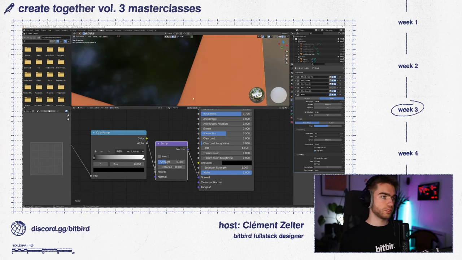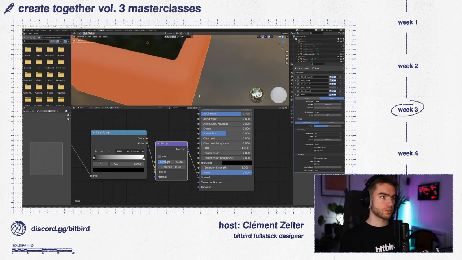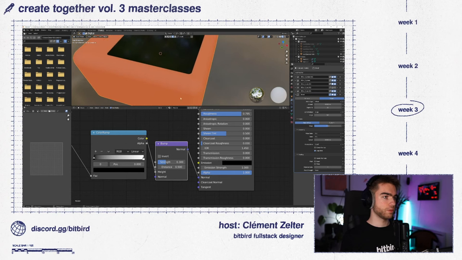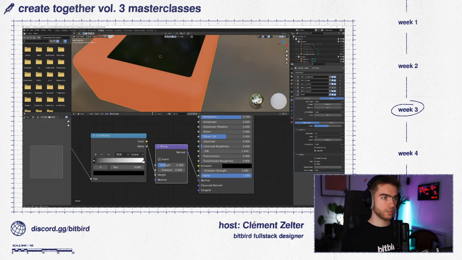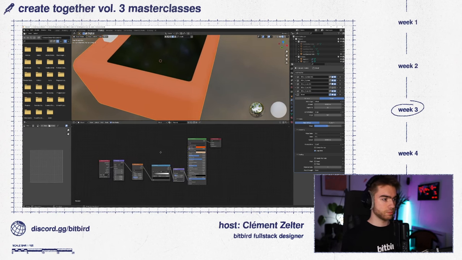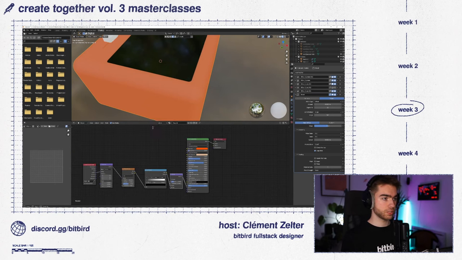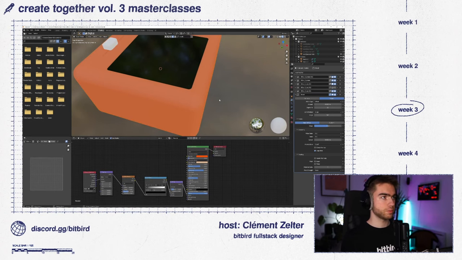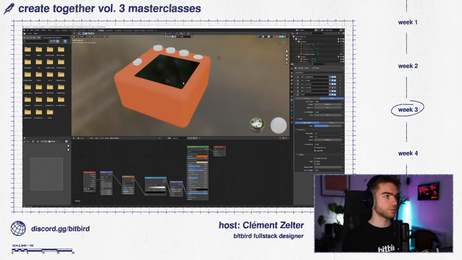I did not want to make them too small because with the render method I went with, I was kind of scared that if the bumps were too small, they wouldn't actually display properly on my renders, but the settings happen to be the perfect ones.